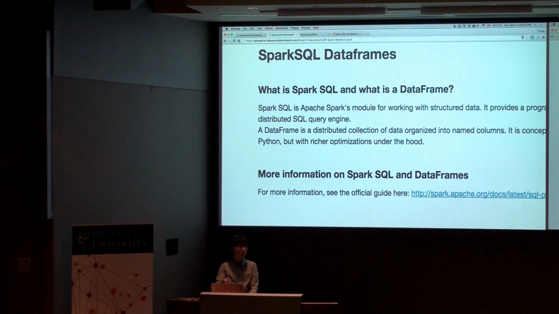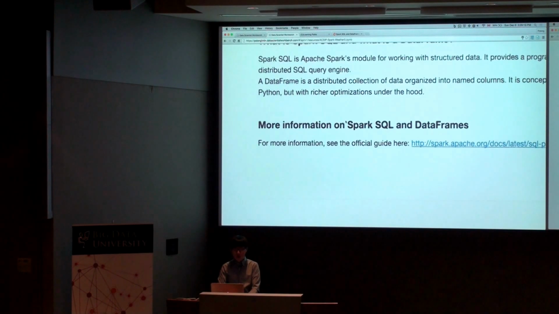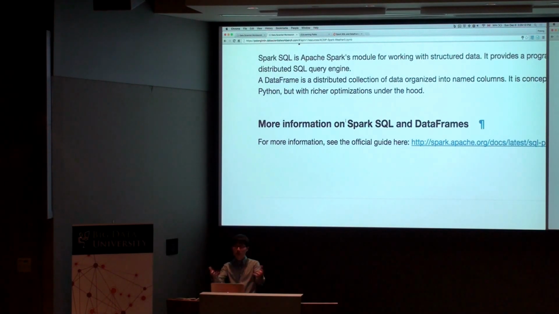So if you want to select a particular column from a particular table, you can do that in Spark. It makes it very easy. For more information, you can go to this link, and I'll provide you guys access to the notebooks afterwards.